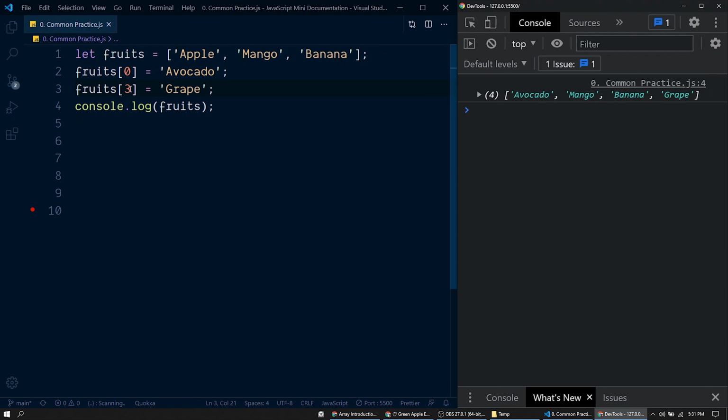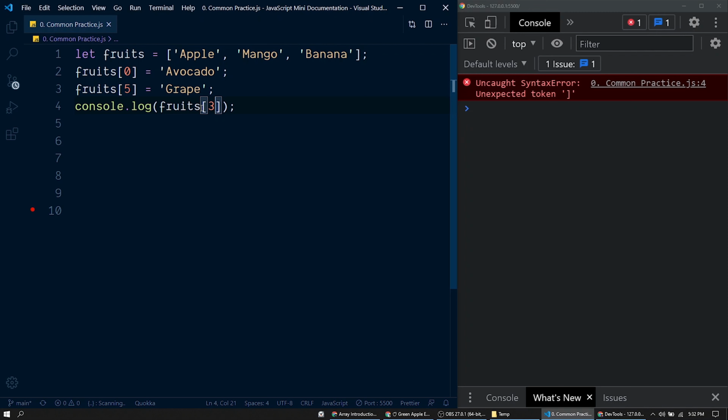Now instead of passing the index 3, let's pass 5. So the 5th index will be occupied with grape and the indices 3 and 4 will be empty. There won't be anything. If you try to access those indices here, it will return undefined.